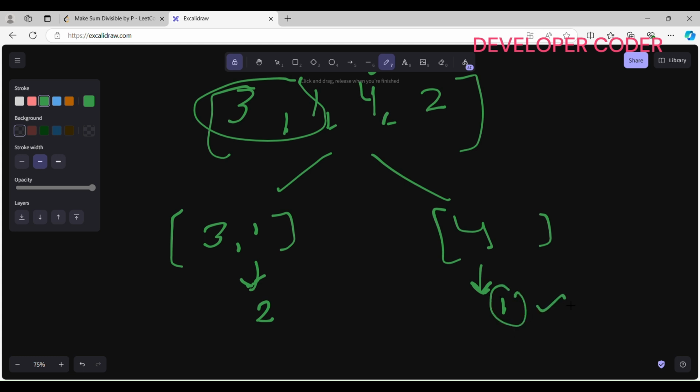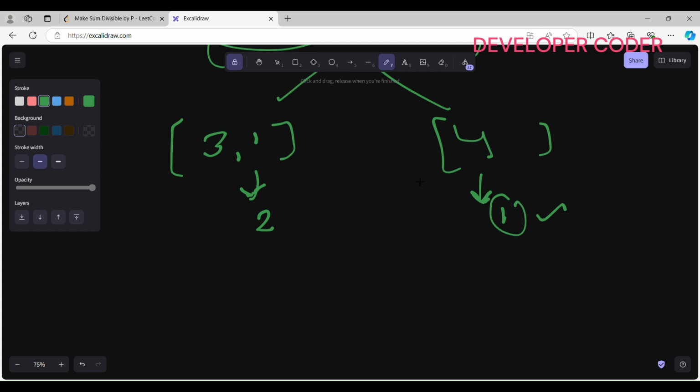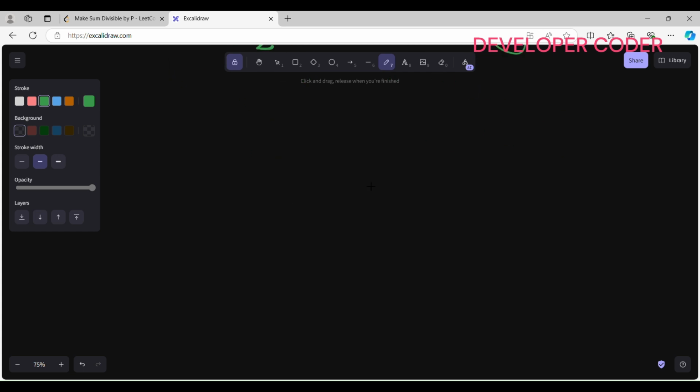So I have to return the minimum length. Okay, so now let's see how I'm going to achieve this. I'm going to create one hash map, and in the hash map I'm going to store my current sum as key, and I'm going to store the index as my value. So where I have seen this current sum, I will just store that particular index.